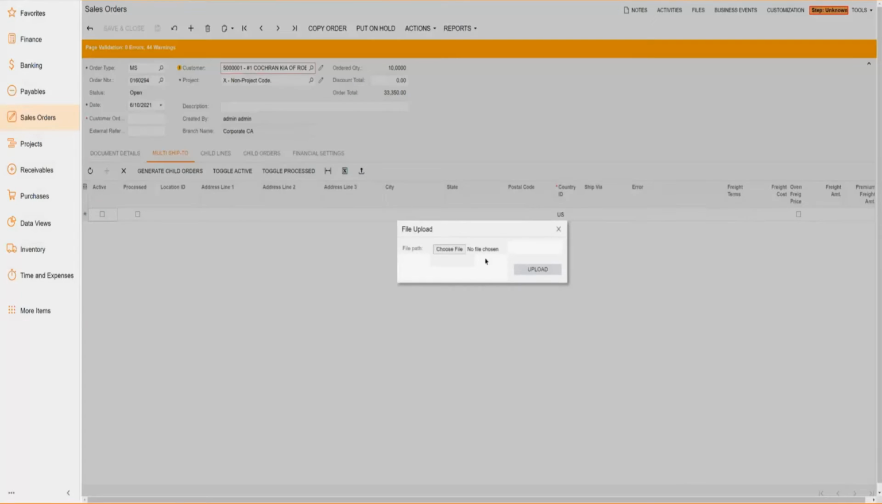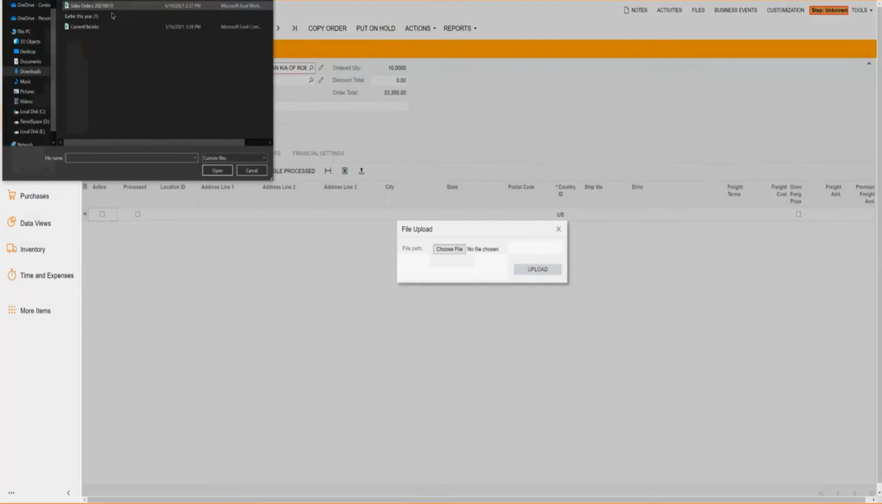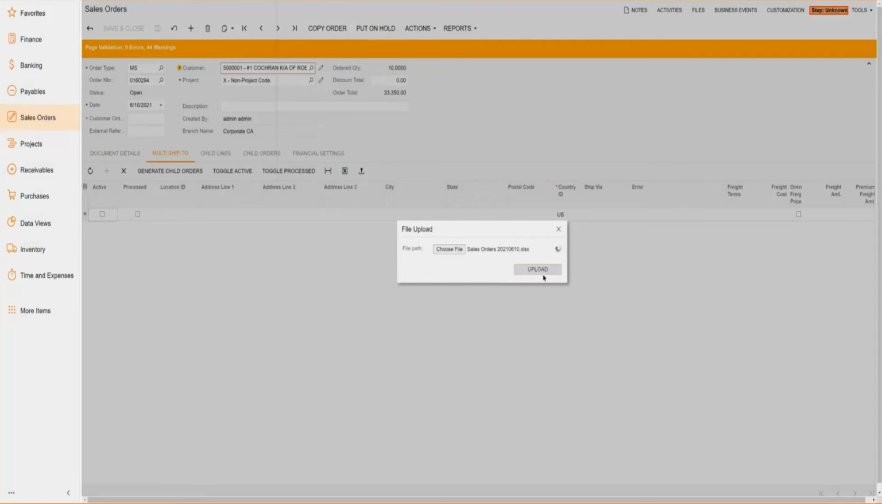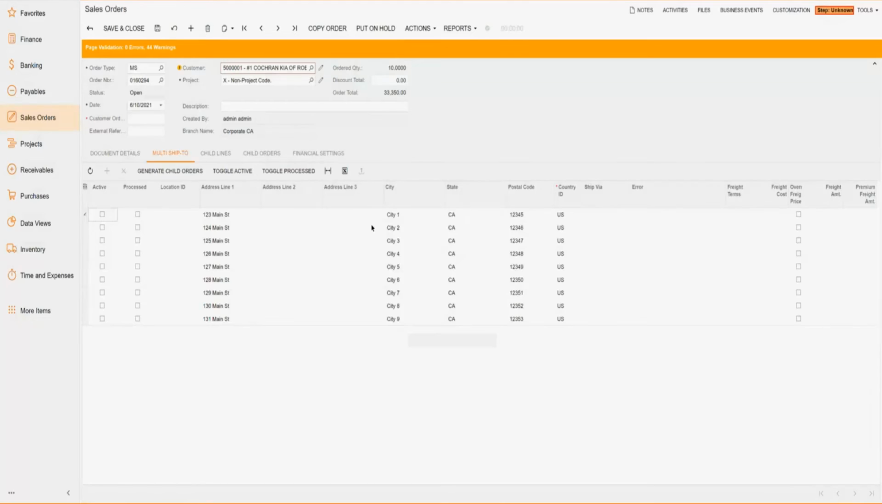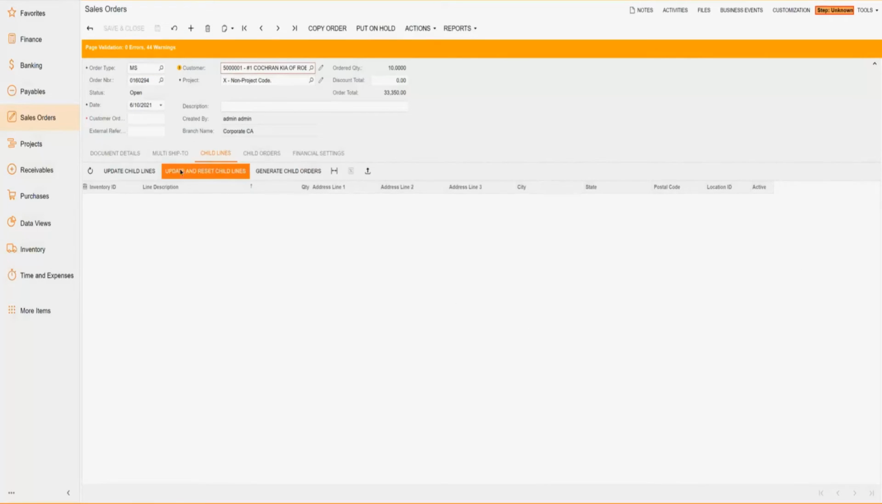Perfect. So let me do file upload now. I've got my 9 unique ship-tos, and 8 of them are going to get quantity 1, and the last one will get a quantity of 2 for my total of 10. Okay, so now these ship-tos have been imported. Next thing we're going to do is mark them as active, and we'll go to the child lines.